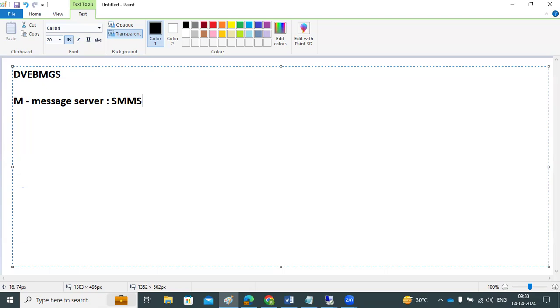Message server is responsible for load balancing activities. The load balancing will happen based upon the SAP logon groups which you create in the SMLG transaction code. In SMLG, we have to create the logon groups here. That is the information we need to give here.